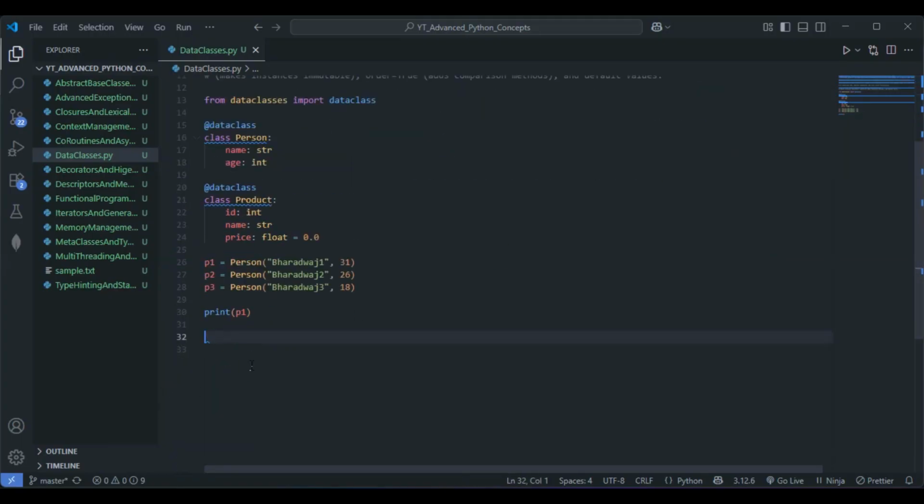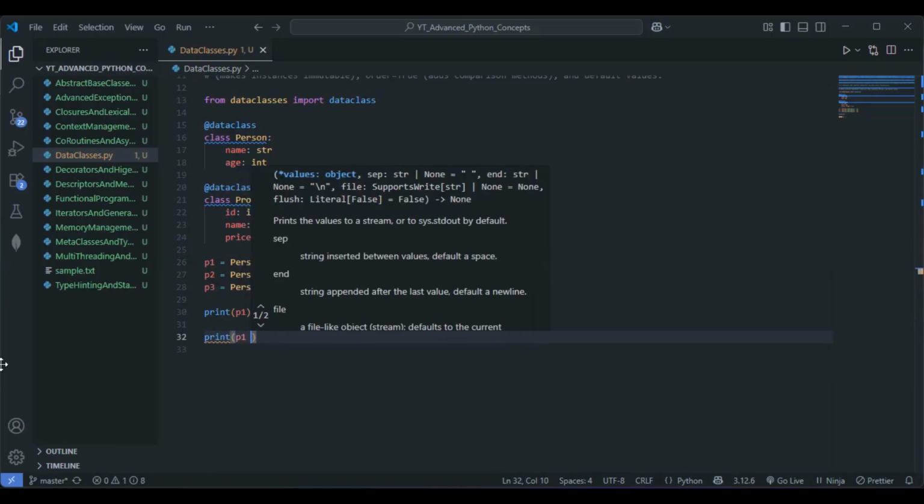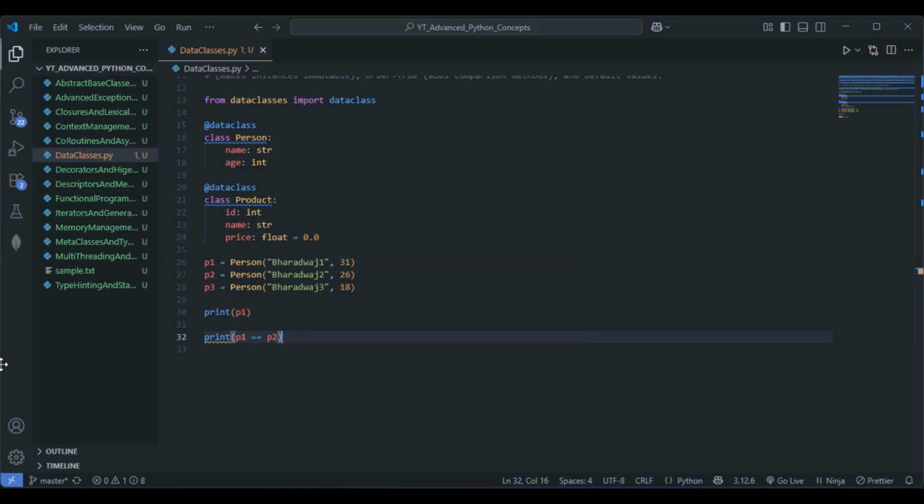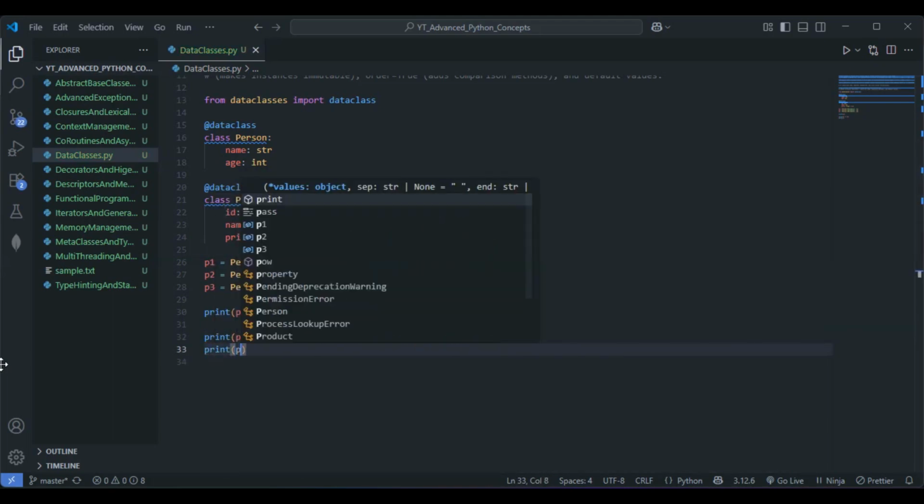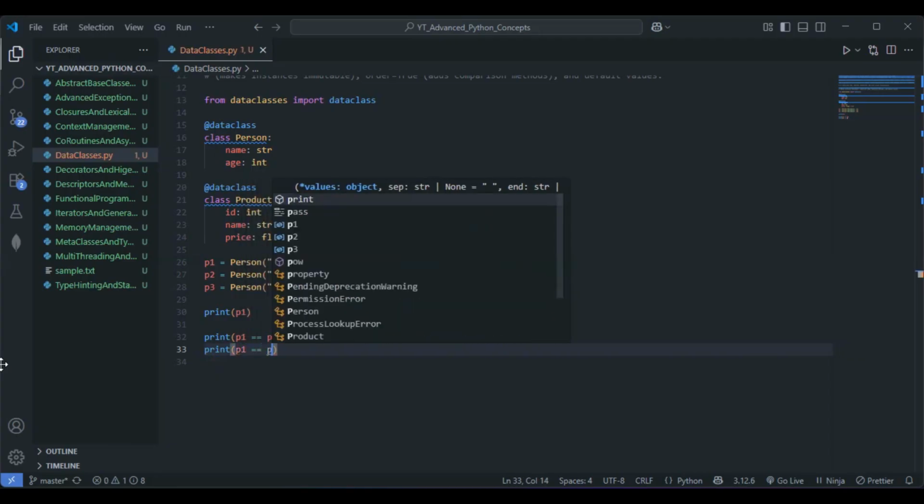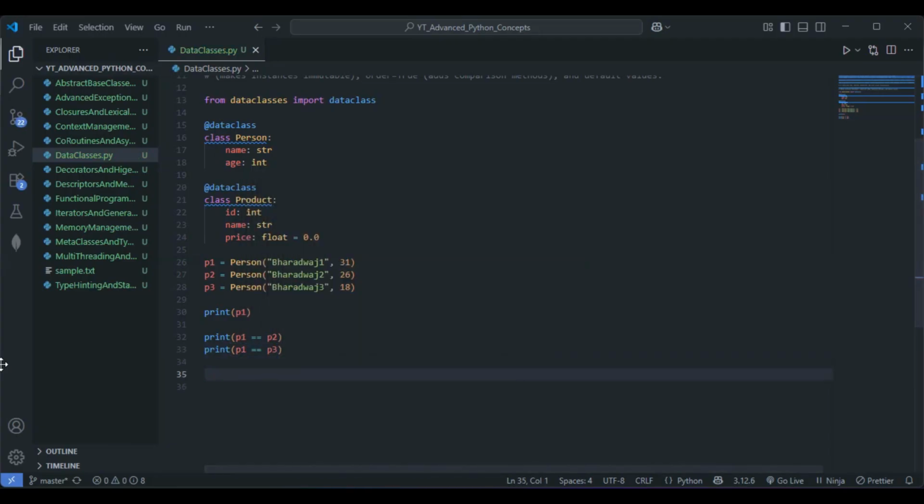Now we'll be creating the product with and without price. Sorry, now we will be comparing the objects first. This automatically uses the EQ. So I'll go with print, p1 equals p2. The next one is print p1 equals p3. So we are done with comparing the objects. Basically Python automatically uses the EQ.